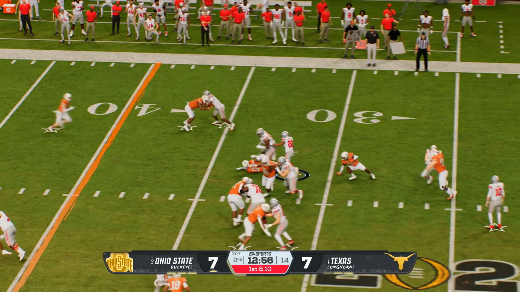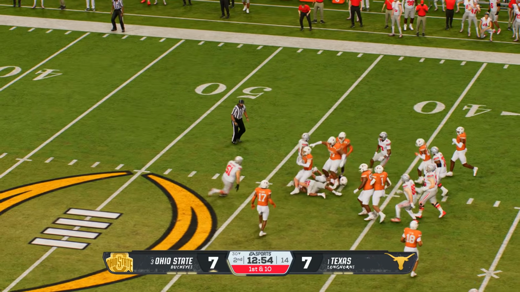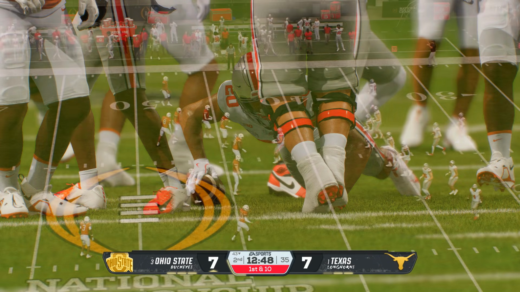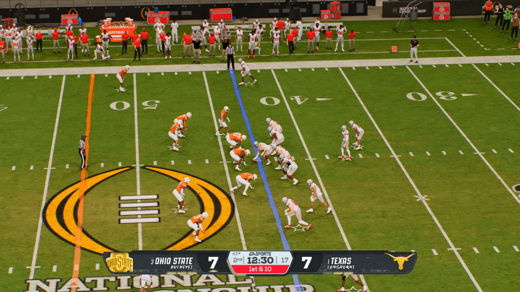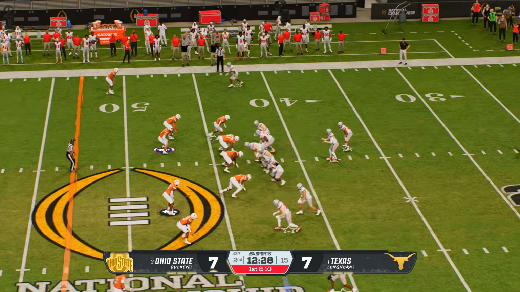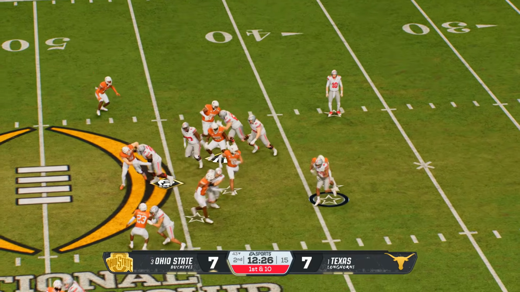From the shotgun now, here's a handoff inside. Here he goes. Tackle's made, but not before he makes the 43-yard line. This drive is going now. Great start to the drive. Back-to-back explosive plays, and now another first down.